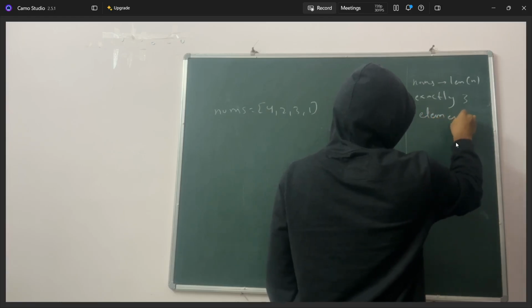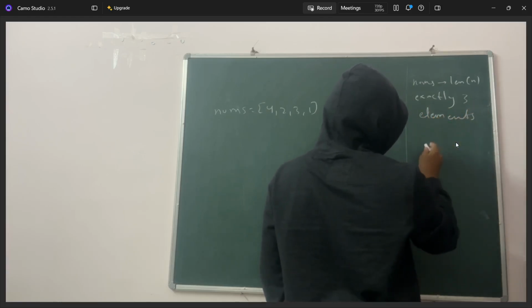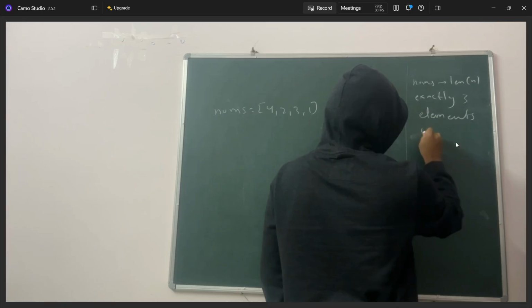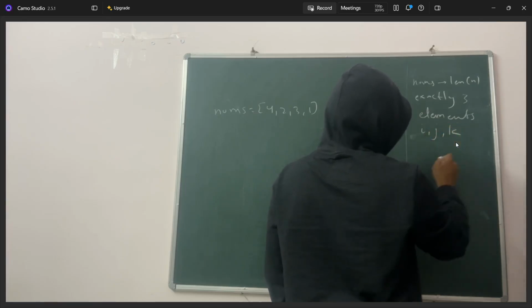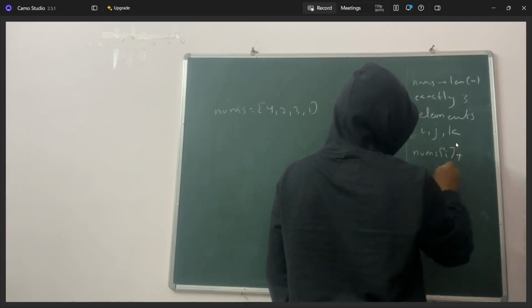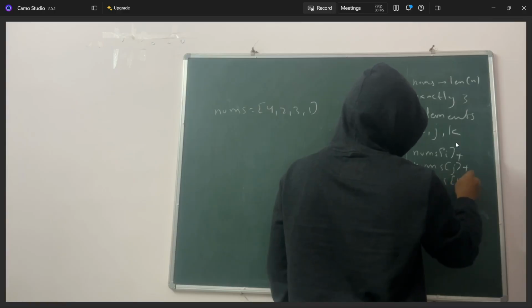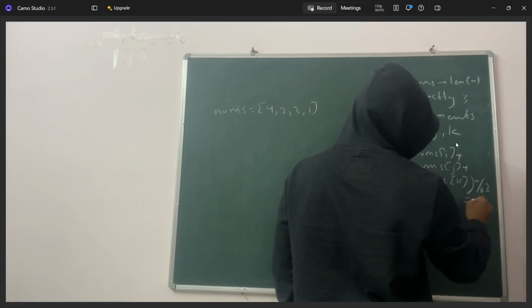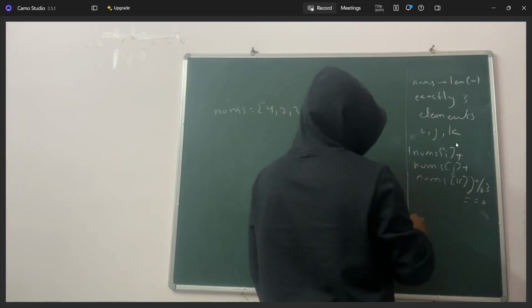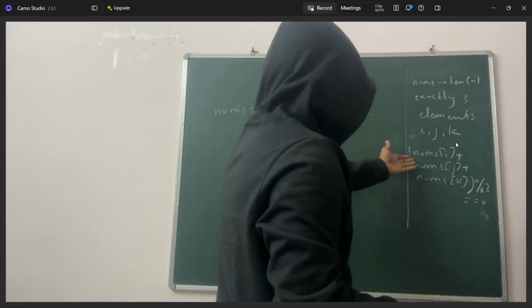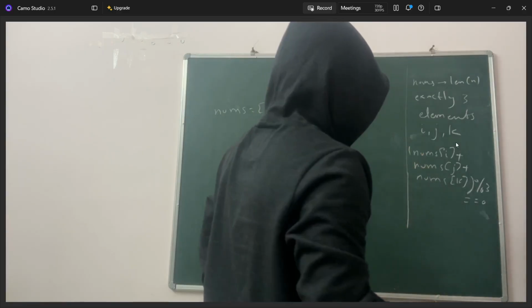We need to choose exactly three elements in such a way that, let's say you have chosen the indices i, j and k of the elements. Now you have to make their sum. Whatever the sum is, it should be divisible by 3, so this modulo has to be equal to 0. And it may happen that you will find more than one triplet.